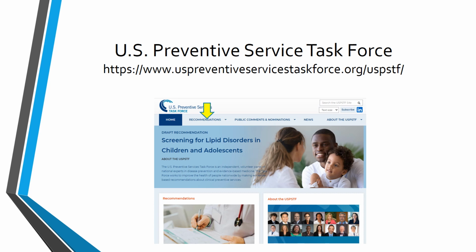The U.S. Preventive Services Task Force is an independent, volunteer panel of national experts in disease prevention and evidence-based practice. The task force works to improve the health of all Americans by making evidence-based recommendations about preventive health services. Published recommendations are a synthesis of all levels of evidence and are assigned a grade to help providers decide whether to implement the recommendation into practice for their population or patients. Let's take a look at how to find guidelines from the USPSTF.